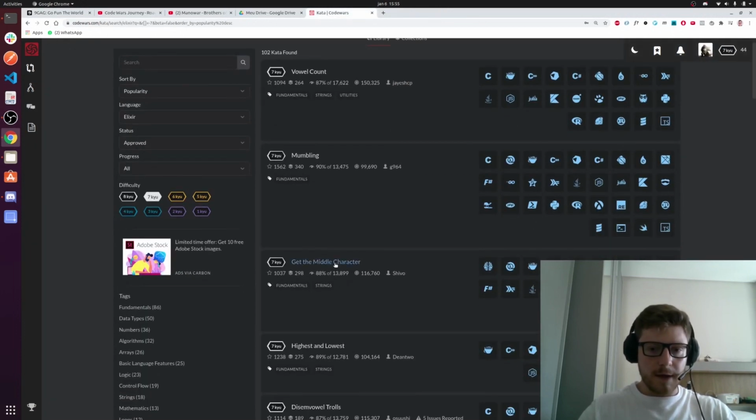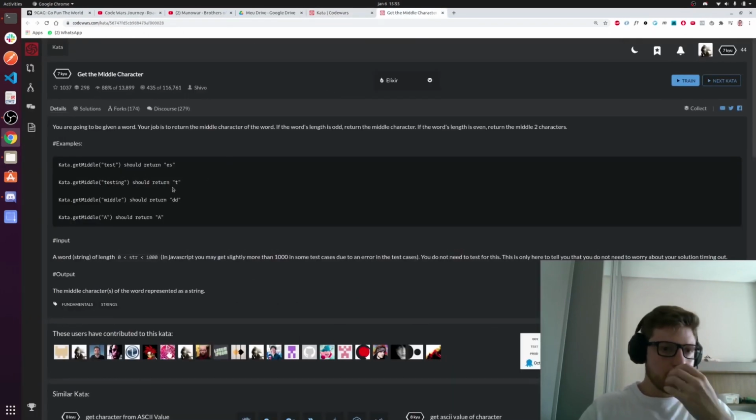So the next one is get the middle character. We're going to be given a word. Your job is to return the middle character of a word. If the word length is odd, return the middle character. If the word length is even, return the middle second character. So like, if it's just the two ones here, then it's the T.